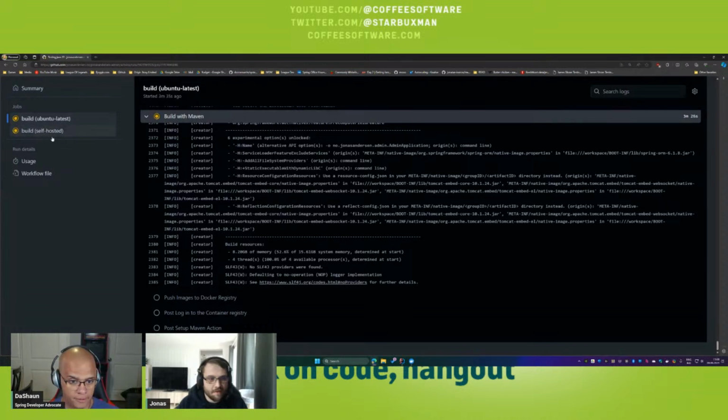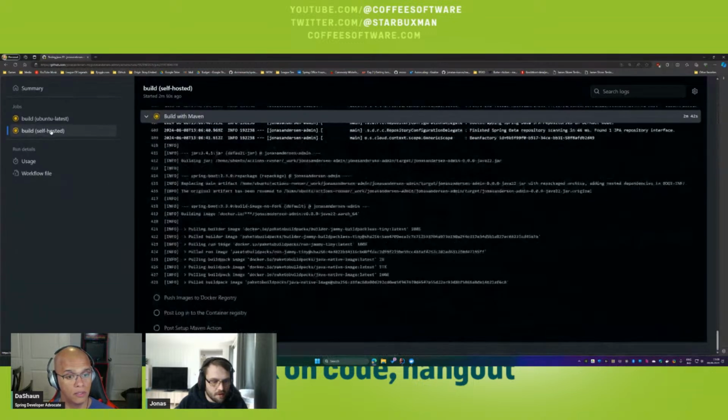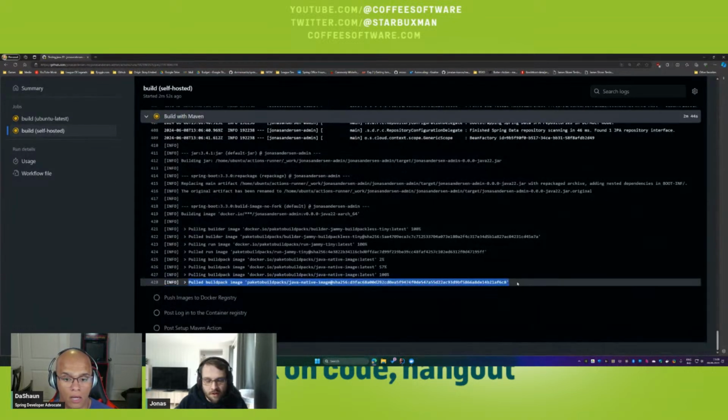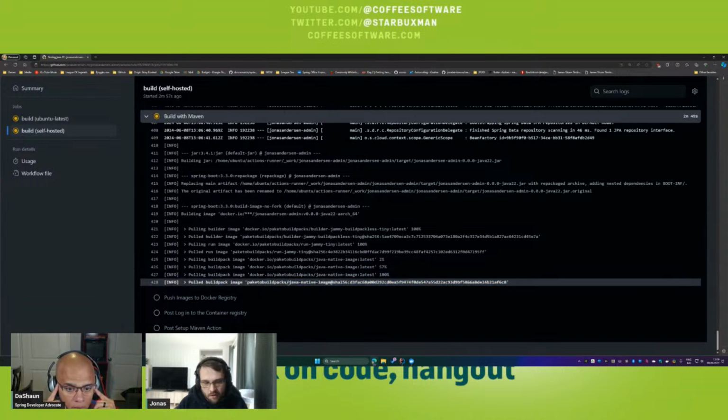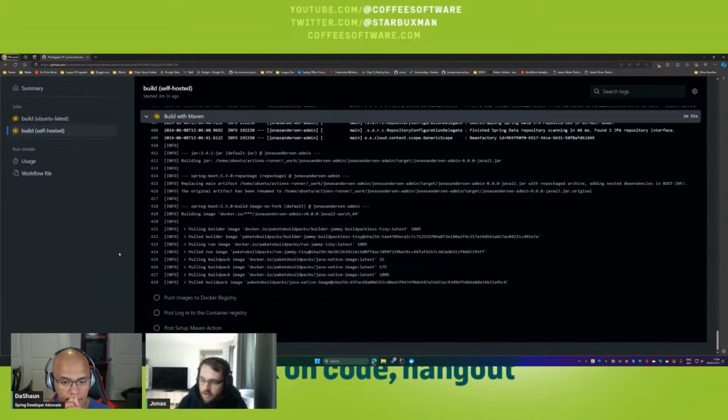That's nice. All right, this is looking promising. Yeah, it does on the Ubuntu version, but the self-hosted is stuck at the same line that it was before, just for Java instead of native image. It's stuck here for like 3 hours on the other build.